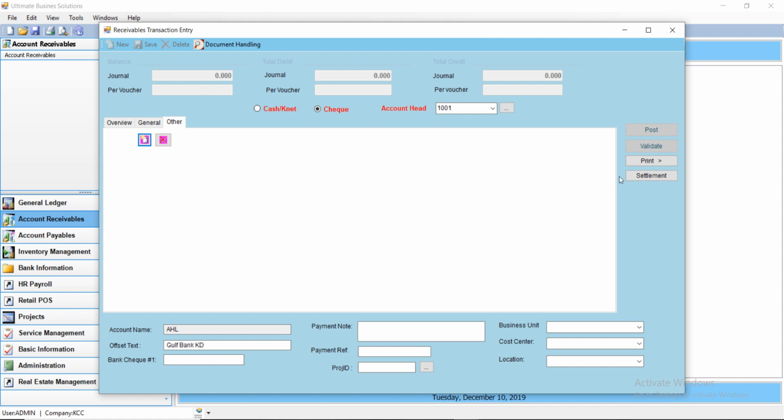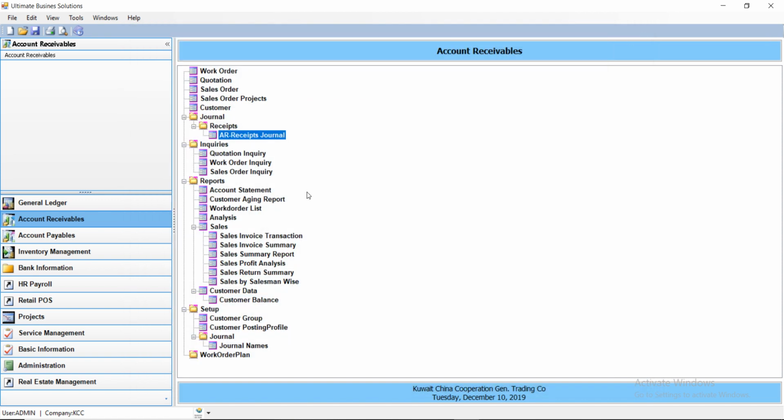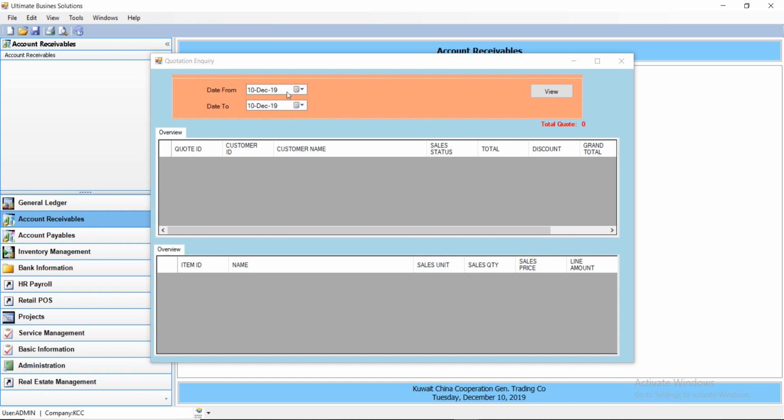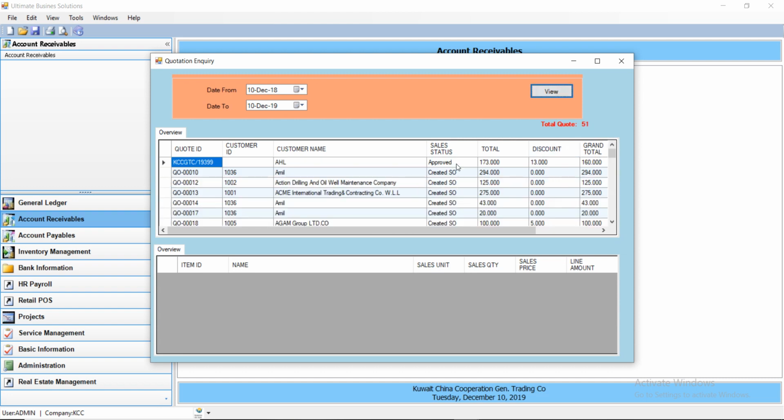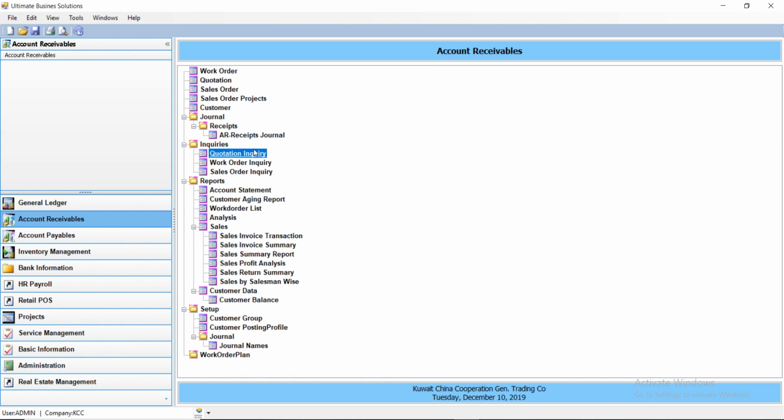We can also add the check details, and then we can also print the details. There will be different enquiry screens, like the quotation enquiry. Suppose you want to see the quotations. These are quotations: there is approved, created, sales order, and so on. So we can see the status of the quotations on the screen.